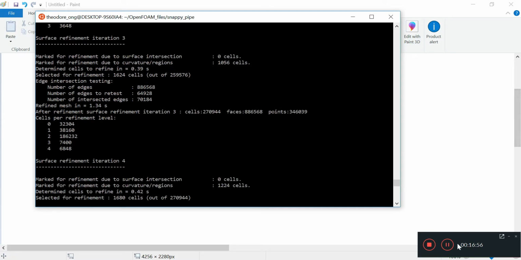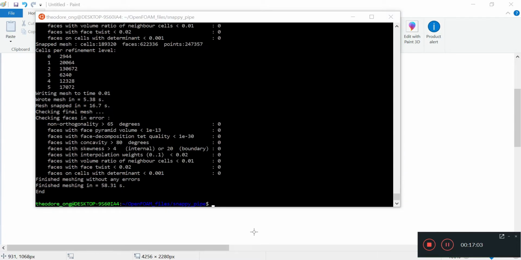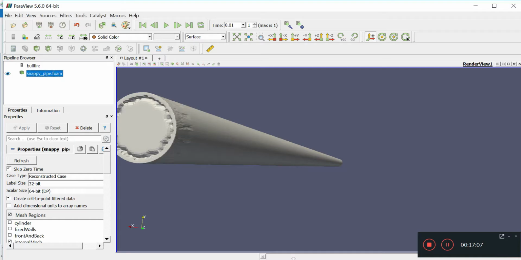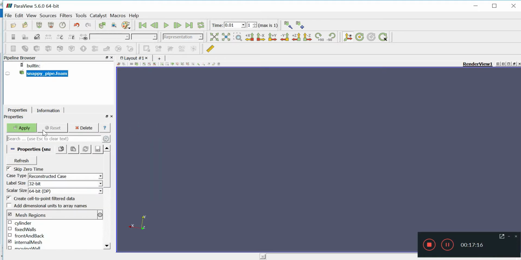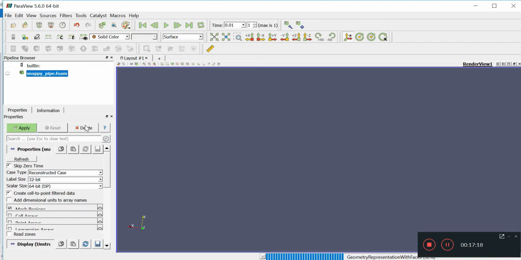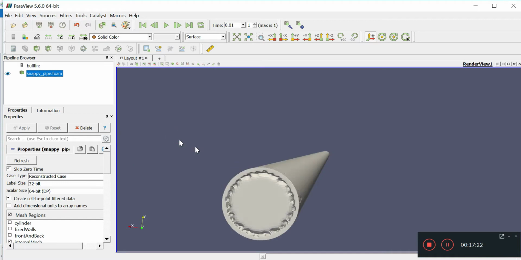Fast forward again, and this will probably be the last thing we discuss before ending this video. So now this is 58.31 seconds. So go to ParaView and just see how it changes the mesh and see whether it solves our problem. Okay, so this doesn't really help at all. We still have this issue down here.